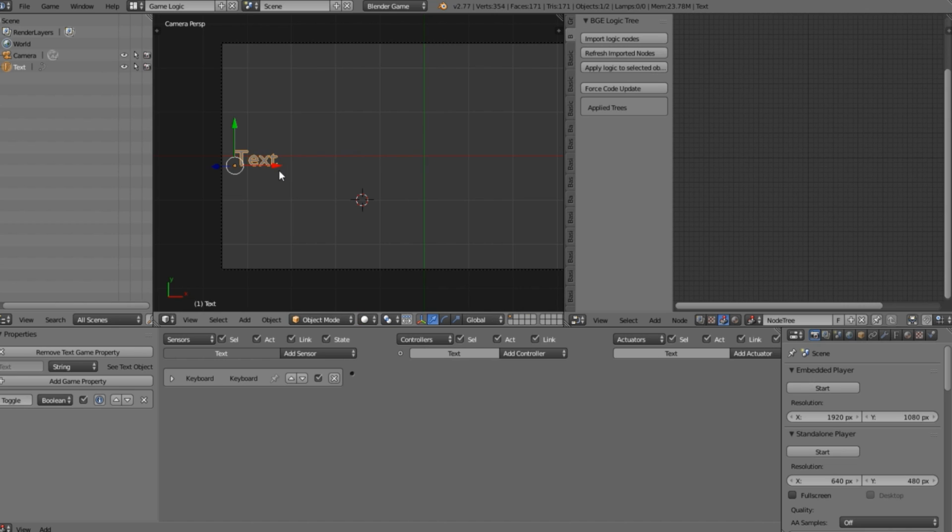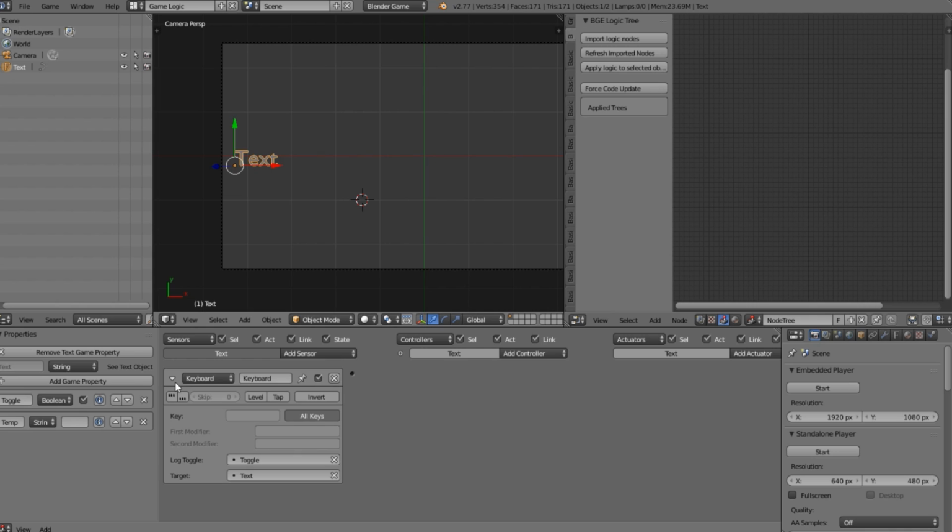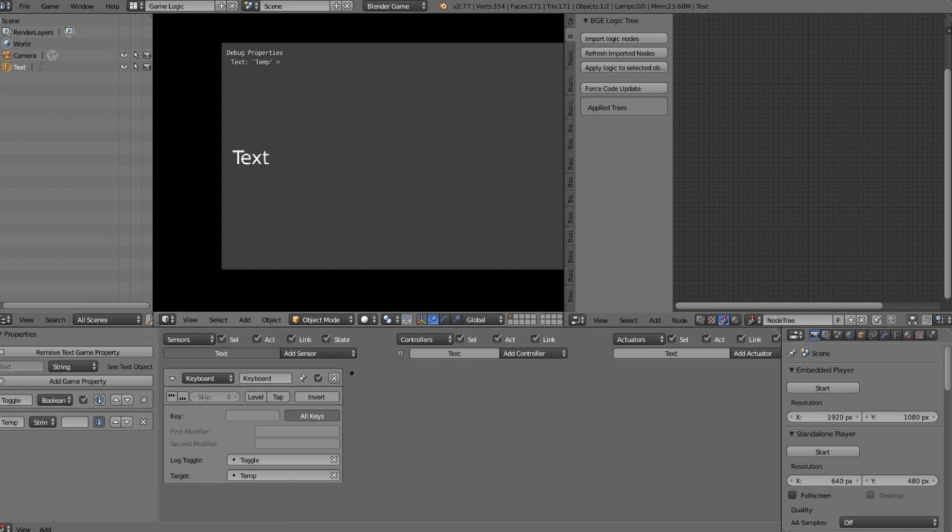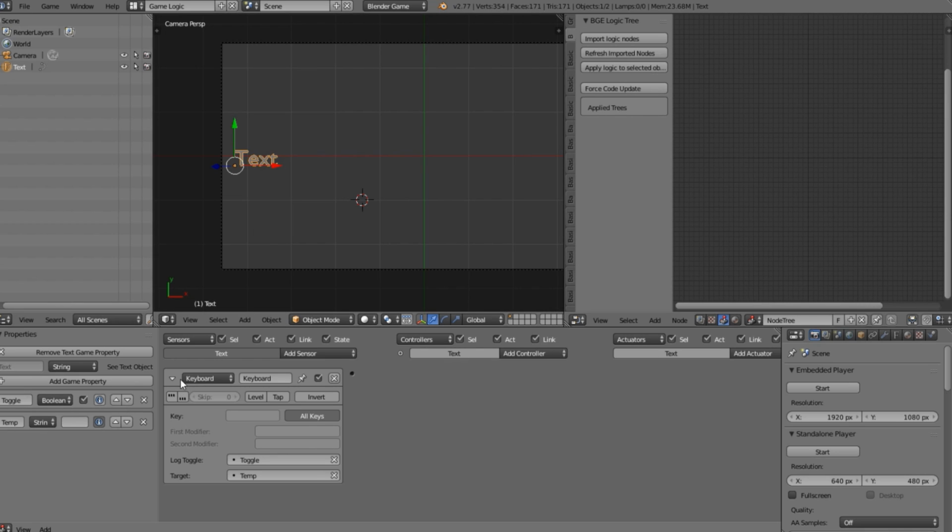So what we're going to do is add a temporary property. I'm going to add a game property, and this is going to be called temp. Instead of saving this straight to the text object, the target's going to be set to temp. If we click print debug properties for this property, and then come up here and go show debug properties, you see in the corner we have our property there, temp, and it's equal to nothing right now. But if we type, as you can see, it's got the information there.